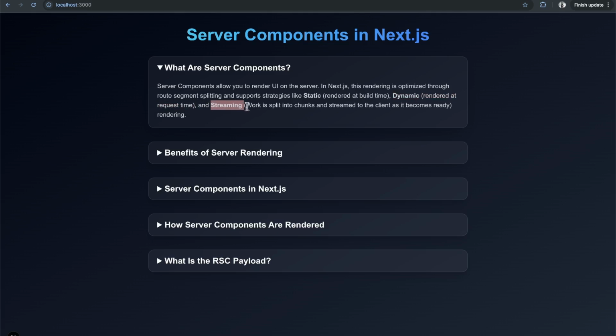And then you also have streaming. This is where work is split into chunks and streamed to the client as it becomes ready. I have different videos on this, but you might create suspense boundaries around maybe more computationally expensive code. And what Next.js will do is progressively send that rendered code to the browser when it is complete. So if you have a page with a computationally expensive component within it, you might wrap that component in a suspense boundary and send all of the other code to the browser first, so the user can still see the layout of the page and other stuff can be interactive.